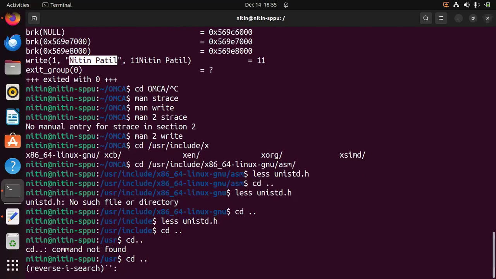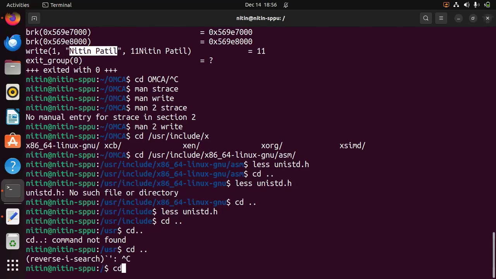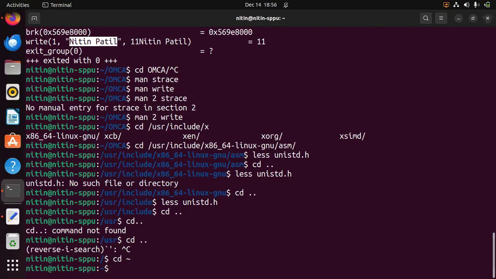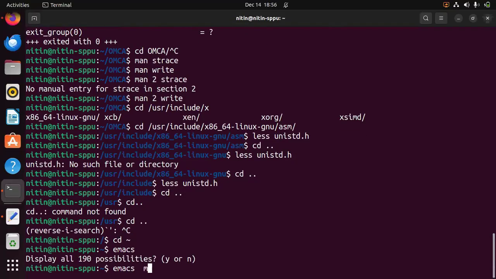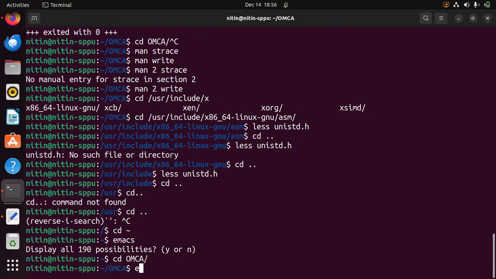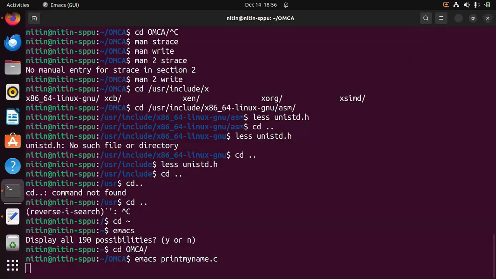So let me write cd tilde, and let us write Emacs. cd, then Emacs, print my name. Next, let us go to this.